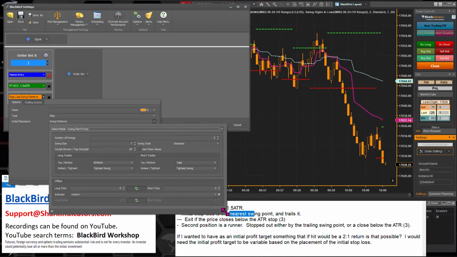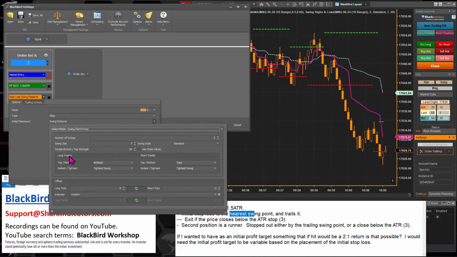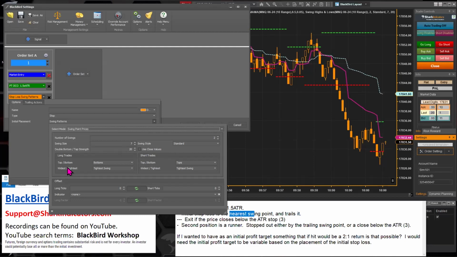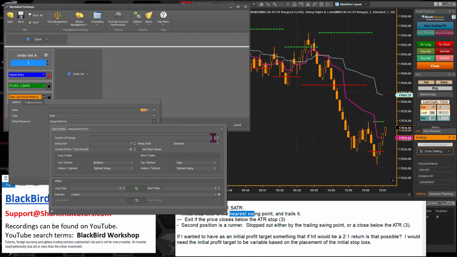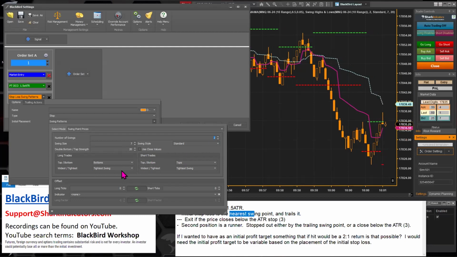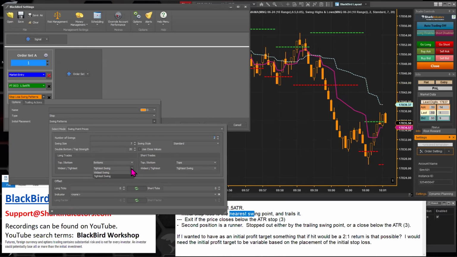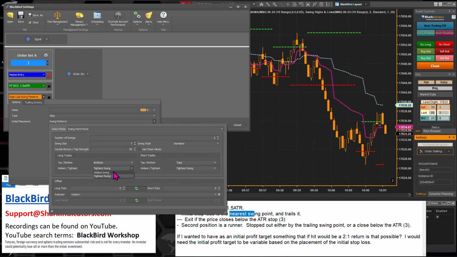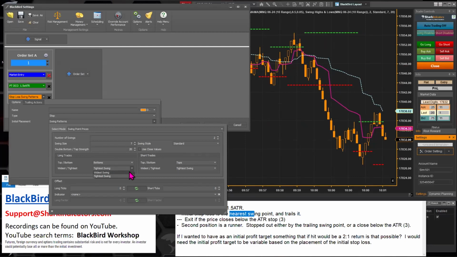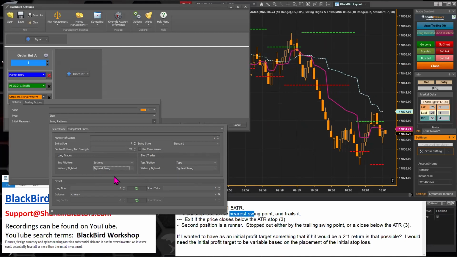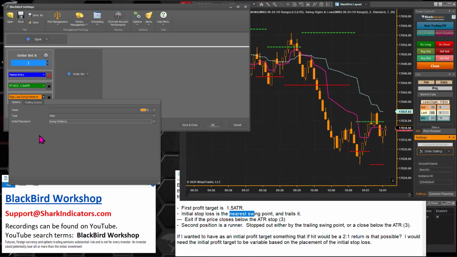Just to make sure, for a long trade we're going to be using the bottom swings. Actually, BlackBird's using the tightest swings. However, when your number of swings is set to 2, the tightest swings and the widest swings are going to be one and the same. So we can just leave it like that. There we go. All right, so we have that in there.